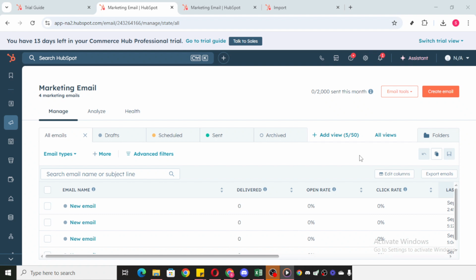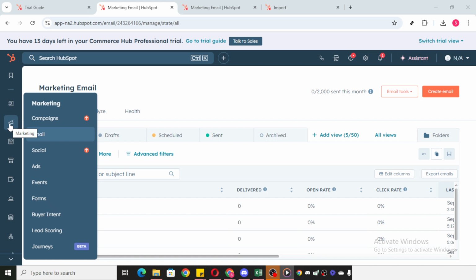First things first, you'll need to open HubSpot and make sure you're logged into your account. Once you're in, take a look at the left-hand side of your screen. Here, you'll find the marketing section. Go ahead and click on that to dive deeper into our focus for the day.